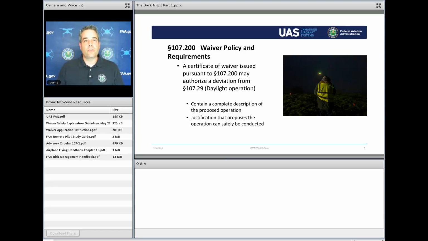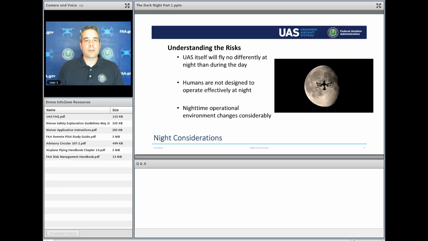So we know that if we're going to operate not during the day and not during civil twilight, that means we're operating at night. And if we're going to operate at night, we're going to need a waiver for 107.29. In 107.200, as you see on the screen, we provide a method for you to obtain an operational waiver to operate your UAS at night, with a couple of important caveats. As you've heard me say before, when you submit your application for a daylight waiver, you need to have a complete description of your proposed operation. You also need to have a safety case or justification that your operation can be safely conducted.